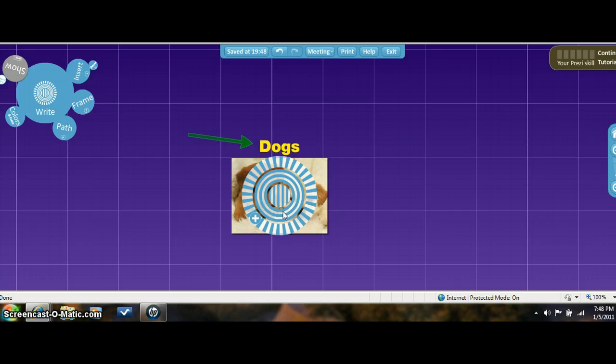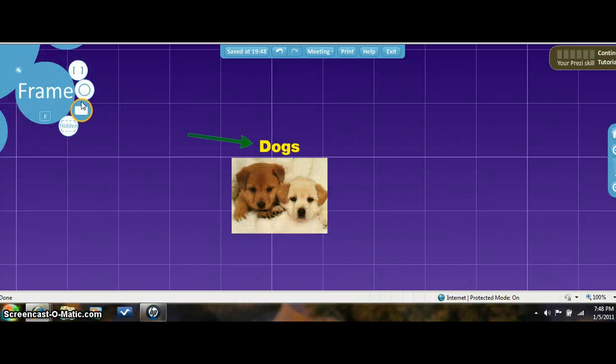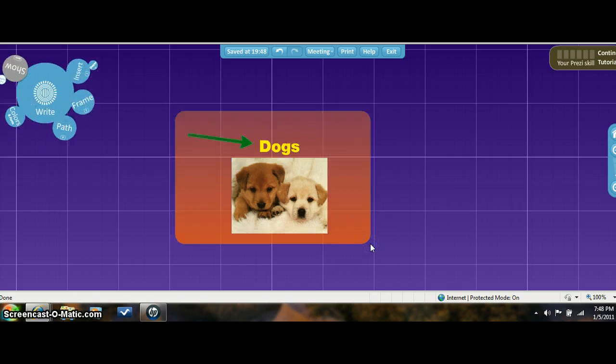Now I want to be able to see my text and my picture and my arrow all at the same time. So I am going to frame it. So I'm going to go back over here to my menu to frame. And you have several different frames to choose from. You can use brackets, a circle, a full colored frame, or a hidden frame. Let's use our full colored frame. And you're just going to start in the corner and drag it all the way across everything that you want to see at the same time.